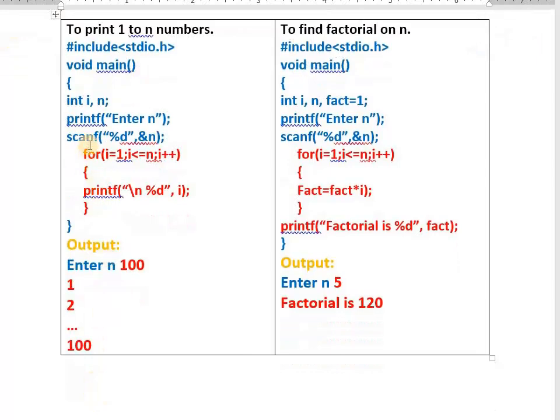How to write the entire code? To solve this problem, I used two variables: one is i, one more is n. int i, n; read n; for to repeat. Program completes. This program can be changed to find the factorial of n. If I enter the value of n as 5, 1 into 2 into 3 into 4 into 5, how much? 120. Here I am using one more variable called fact.